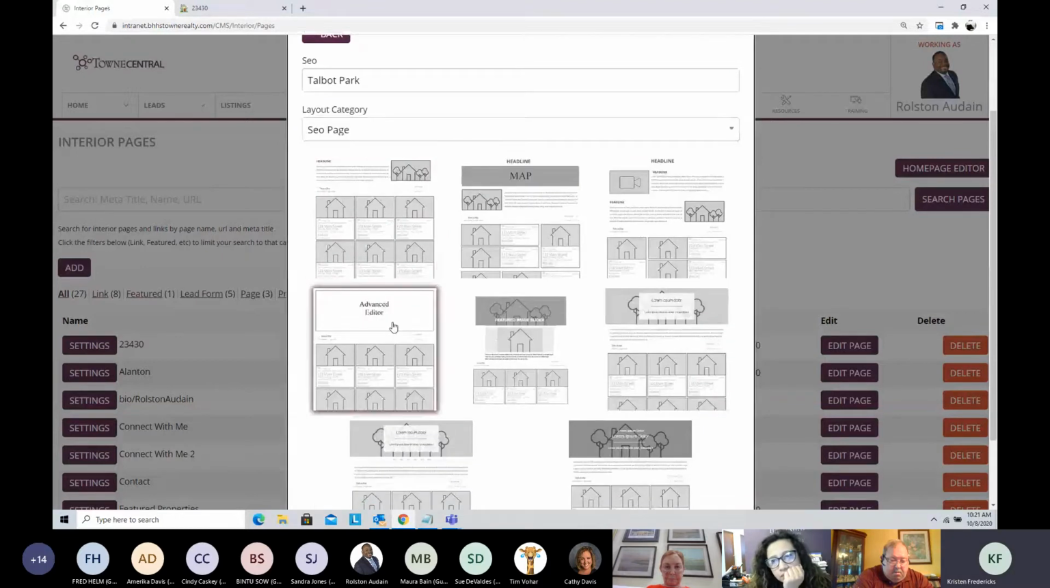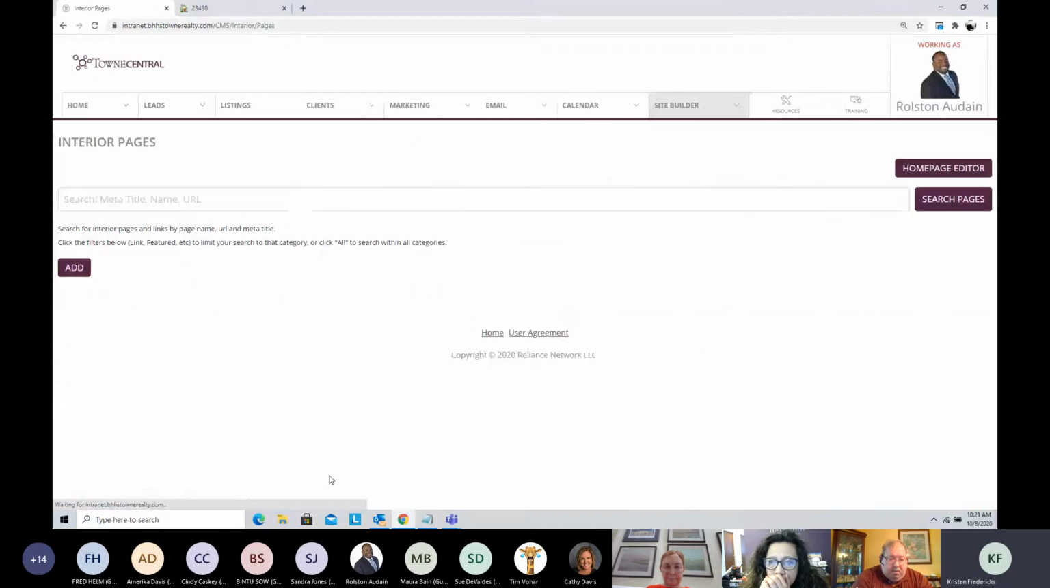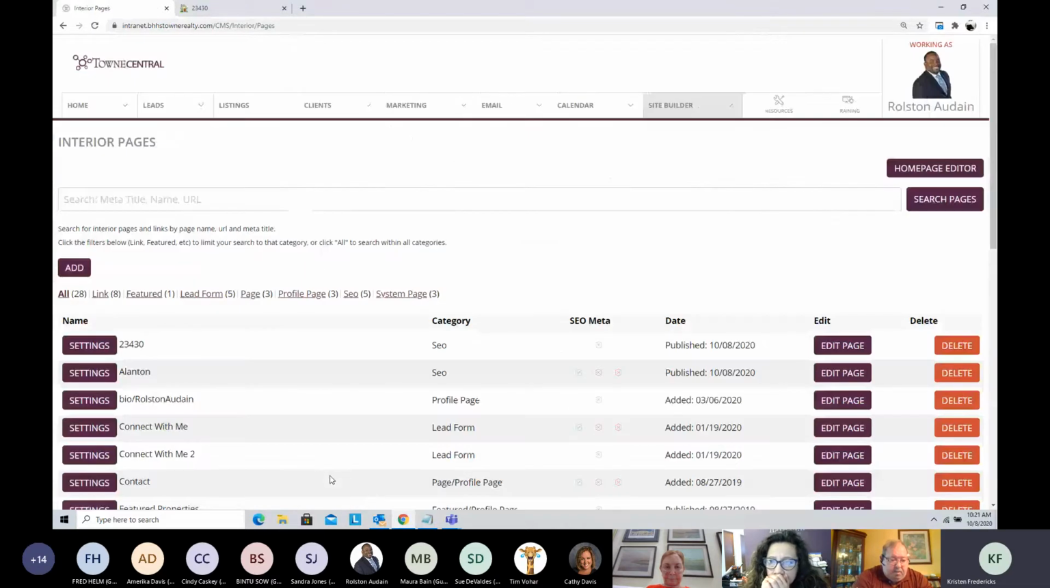I'm going to show you the advanced editor just so you can see what that looks like. And I'm going to hit create. Now remember, this is going to be alphabetical. It's taking us back to the interior pages. And here's Talbot Park right down here. And we're going to edit that page. Okay. Going back to interior pages.